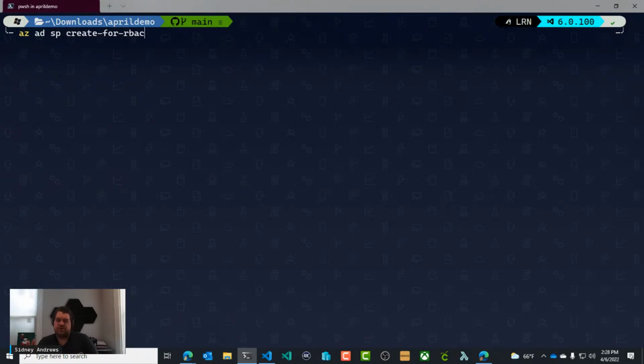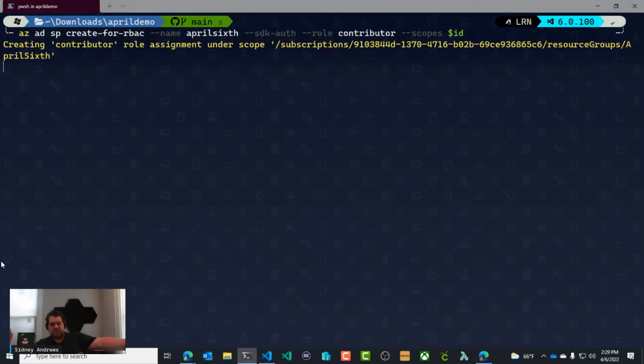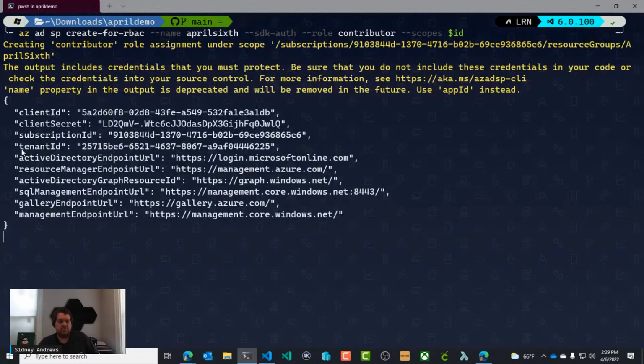All right, az ad sp create-for-rbac. If you haven't seen this before, we did this in session 2. The name, I'm going to call it April 6. SDK auth because we plan to use this with the CLI. Role, we're going to be a contributor. We can contribute things to this resource group. Scopes, well, that's where I give it the ID of the resource group. So for this resource group, we use an ID for scopes. We're going to be a contributor. We're enabling this service principal for SDK auth, and it's called April 6. Hit enter. Pending no typos. There we go. We're cooking.